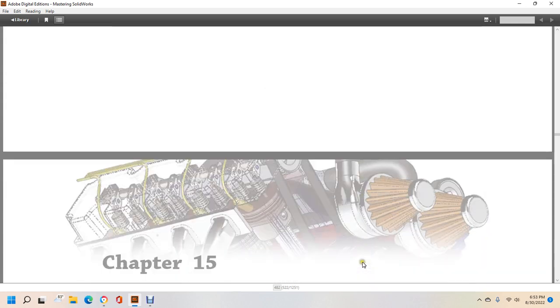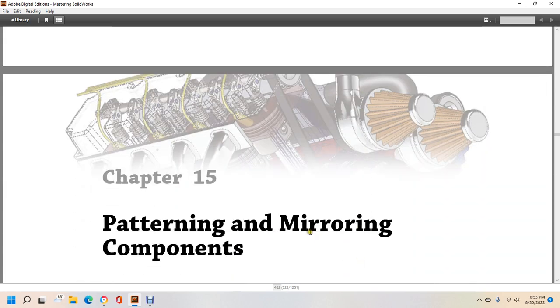Chapter 15, Patterning and Mirroring Components.